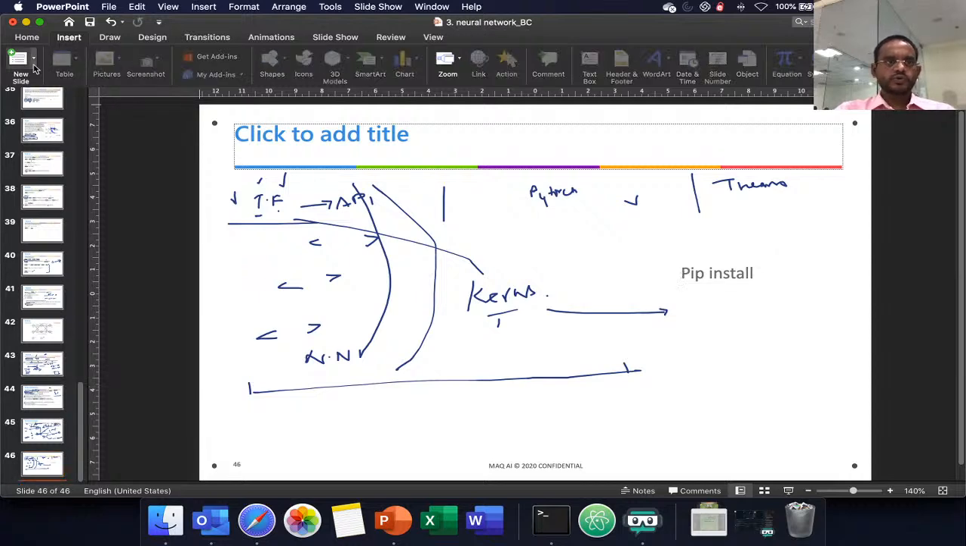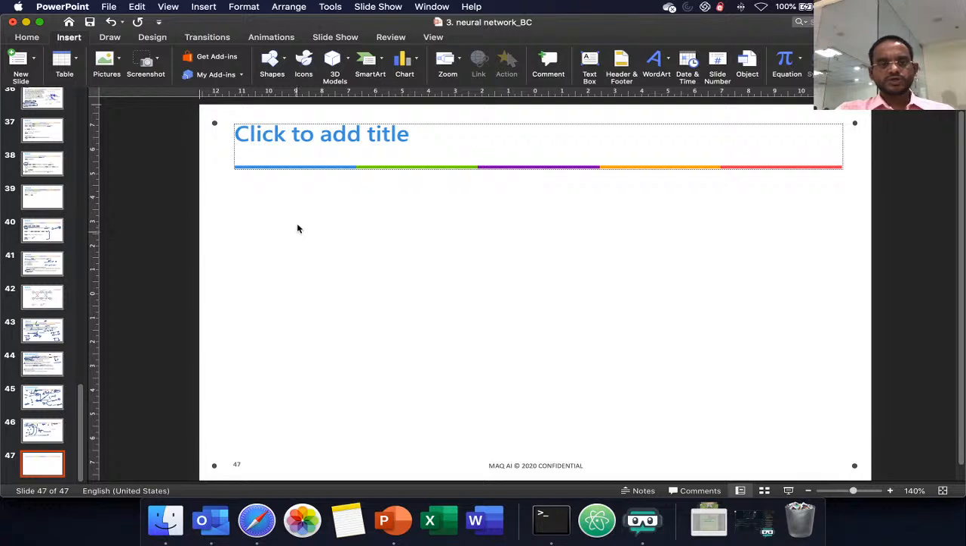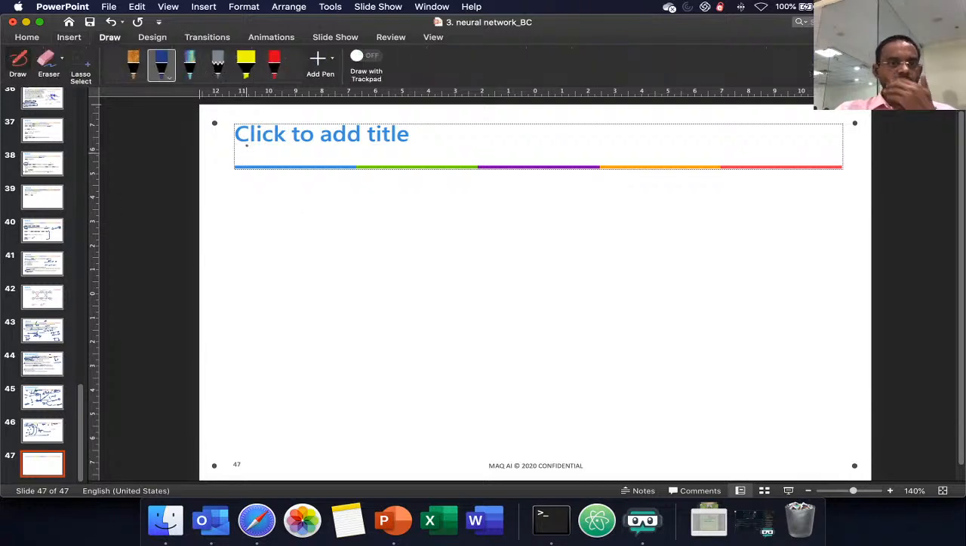Let's say we are talking about a multi-layer perceptron, single layer perceptron or multi-layer perceptron. You will have some input values here. Then you have a hidden layer here, and let's say you have one more hidden layer here and you run it. And finally you have an output layer.